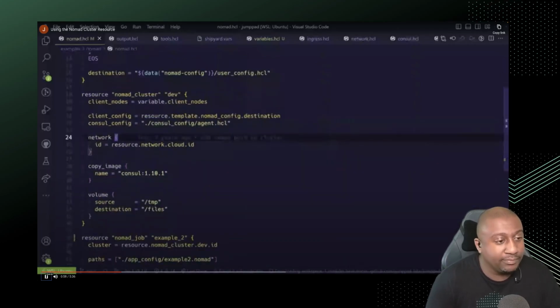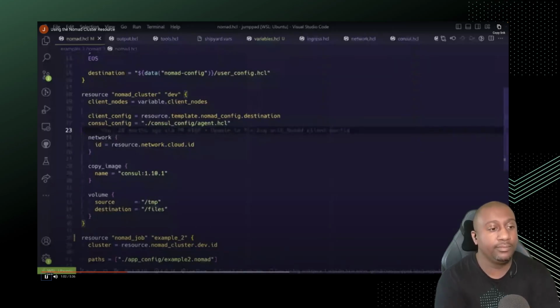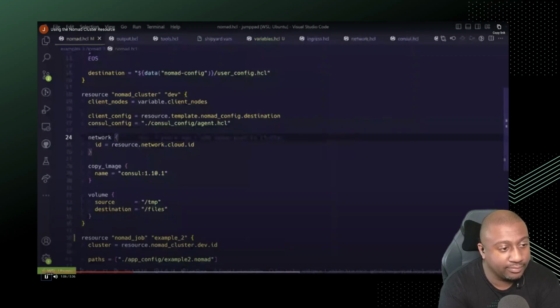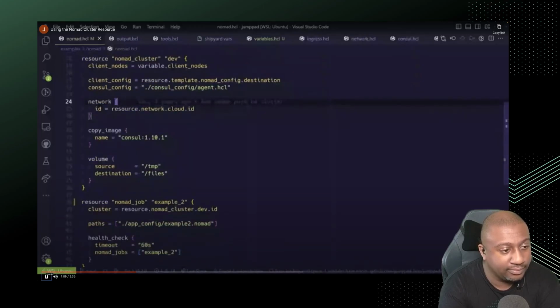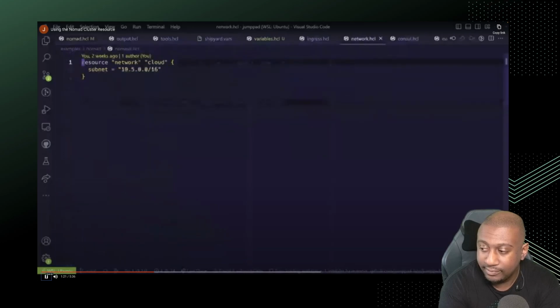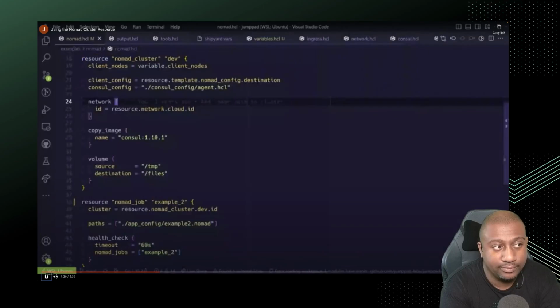Some options there. You can also optionally specify some console configuration. If you're using Nomad with console, I can specify here some of the agent configuration which the node is going to use. The network. Now I have to specify the network because that is which network the cluster is going to be attached to. Jumppad will create a Docker network based on the network stanza that you define in your resource. It's then going to attach the cluster and all of the nodes to it.